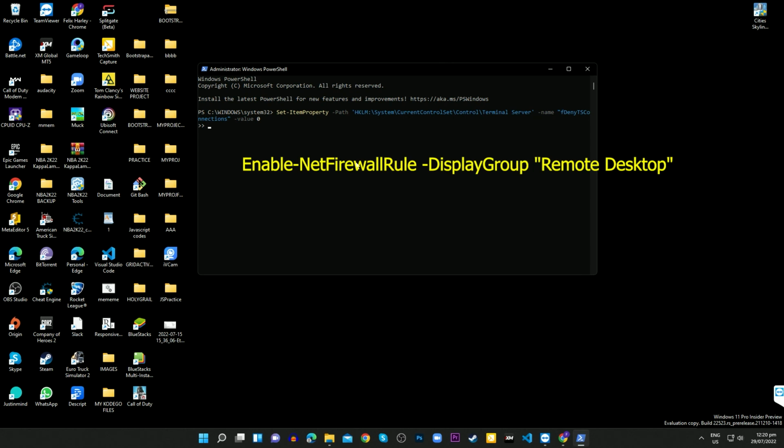Afterwards, type in this command to ensure that your Windows firewall will not block any RDP connections.